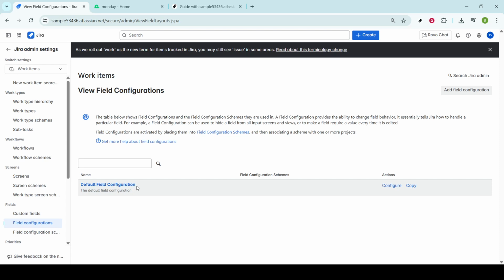However, if your goal is to have certain fields required only for specific projects or specific issue types, it would be more effective to create a new field configuration. Doing so allows you to exert more granular control by associating your new configuration specifically with those projects or issue types you have in mind.